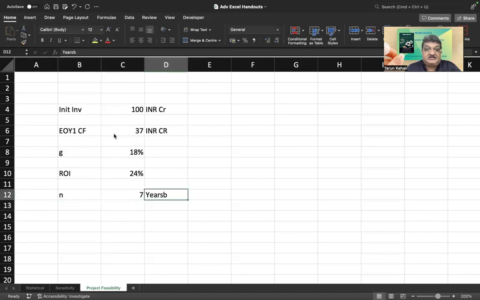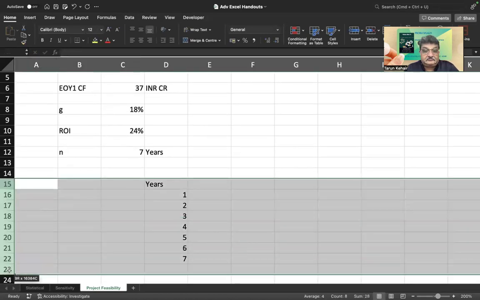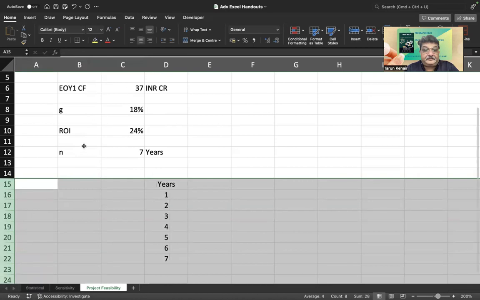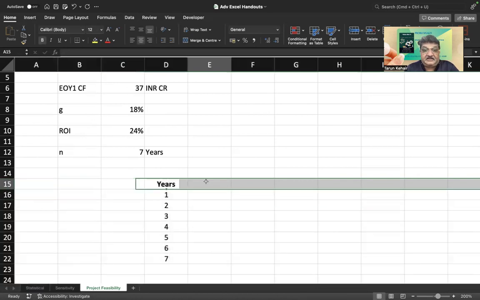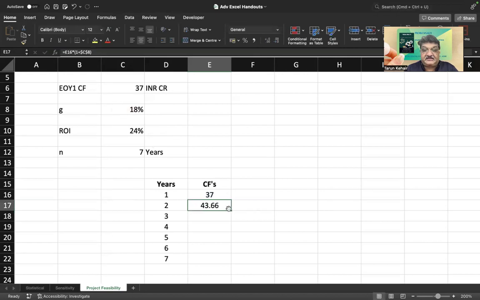Now, the first thing we need to do is to calculate the NPV of the project. So I'm going to put the years here. The cash flows. The first year cash flow, 37 crores. Next year onwards, 18% higher. So we take 1 plus 18%. And since 18% is a static reference, I freeze this by pressing F4 on the formula against the cell which maps your growth rate.